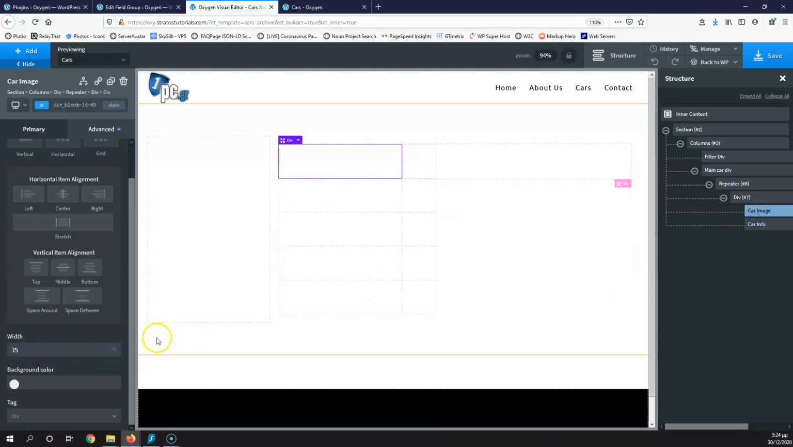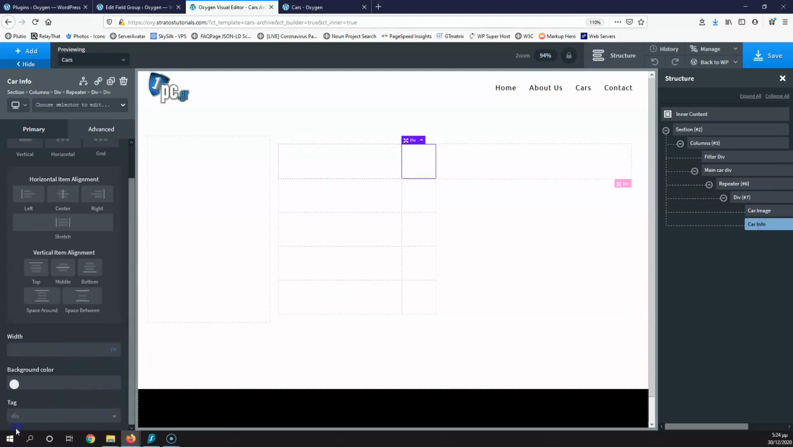And the car info will have the remaining percentage. Again, my phone rang, so let's see where we were. 35, and here we're going for the remaining 65%. Okay, so it will take the whole width of the row.